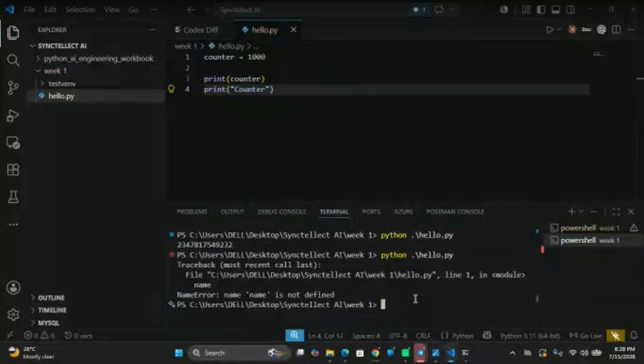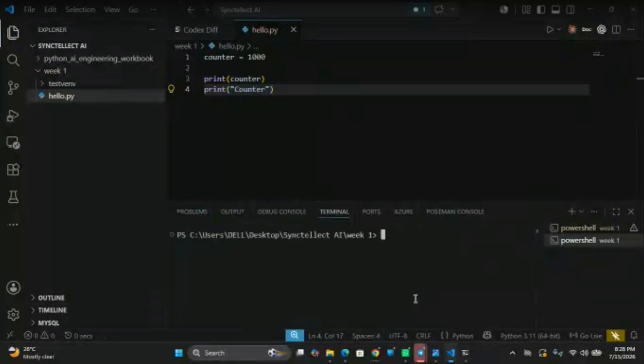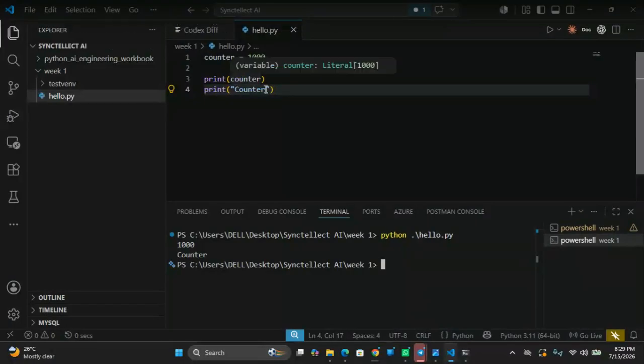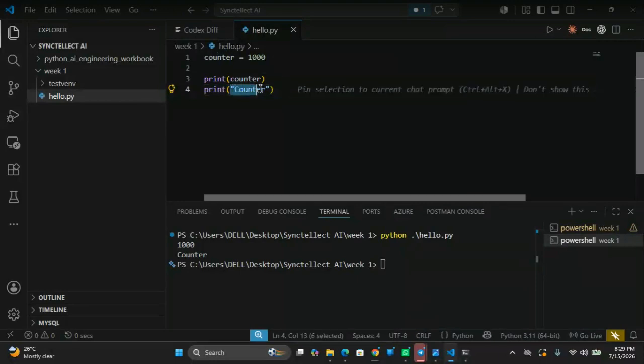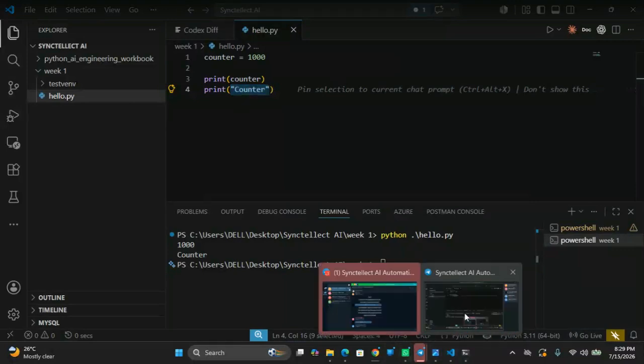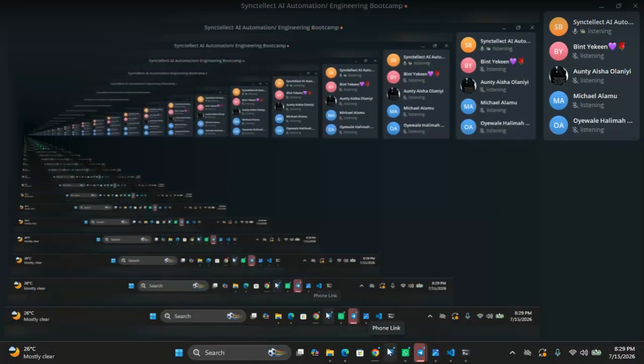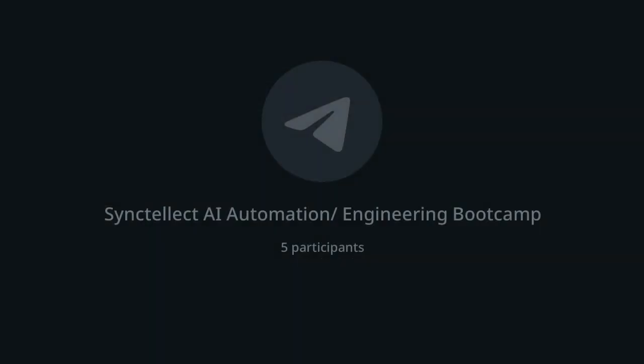Let's clear the screen and run Python hello.py. You can see it is printing 100. But the counter in quotes that I've written is a string, because there are quotes at the front and the back. Do you understand? So you can access variables and then use them.